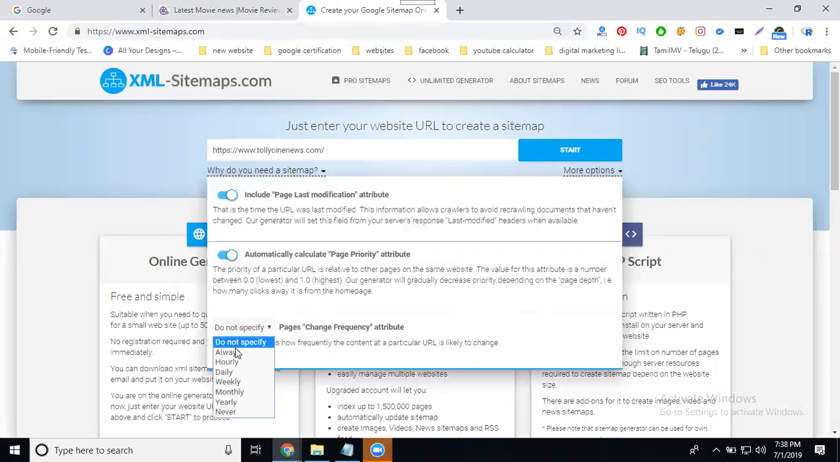Next is the change frequency, which will always be set. This value indicates how frequently the content at a particular URL is likely to change. Any time content changes, the crawling will change. It depends on the link and the content. Whenever any content changes, they update your XML sitemap.